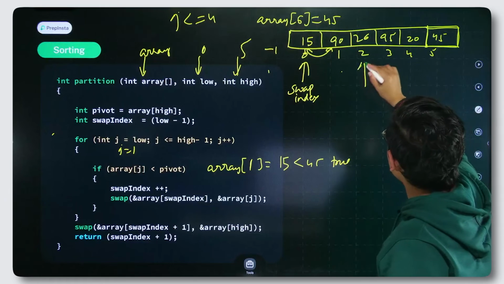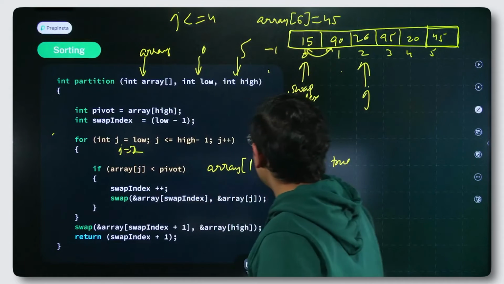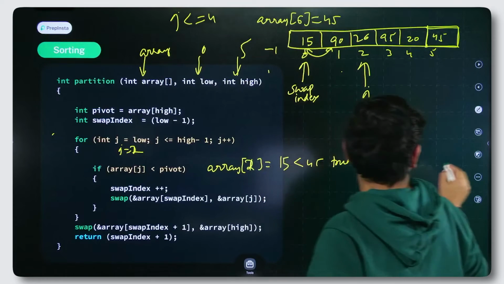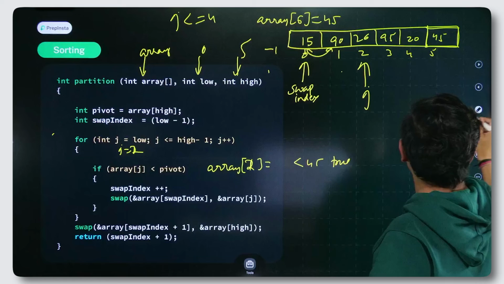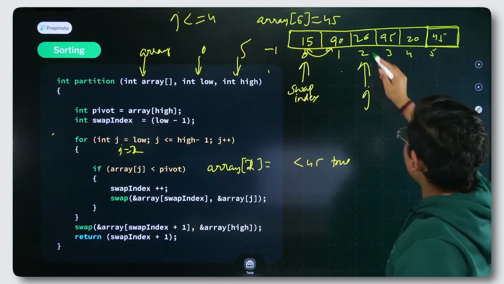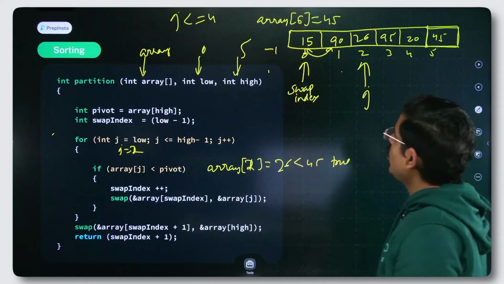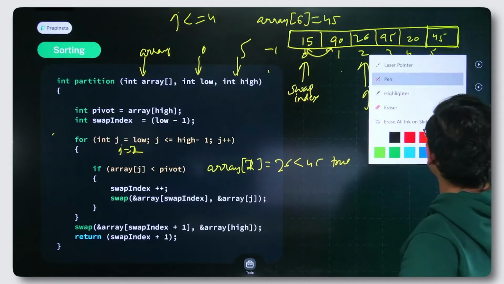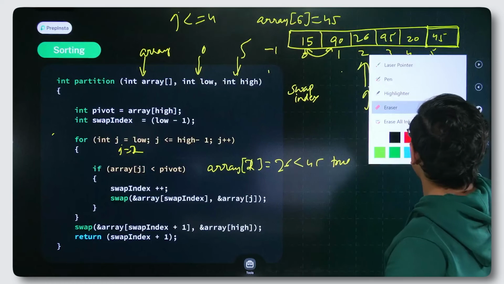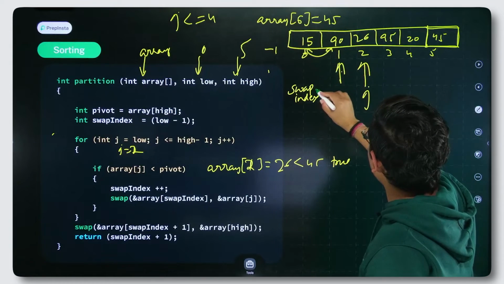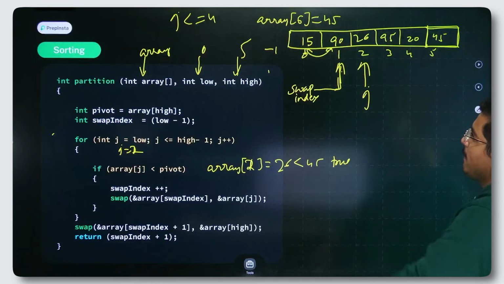Now j is pointing to 2. Now j becomes 2. For j equal to 2, at array index 2, what is the value? The value is 26. This is again smaller than 45. It is true, so again increment the swap index. What will happen? Swap index will start pointing here, right? This swap index will start pointing at 90 again.